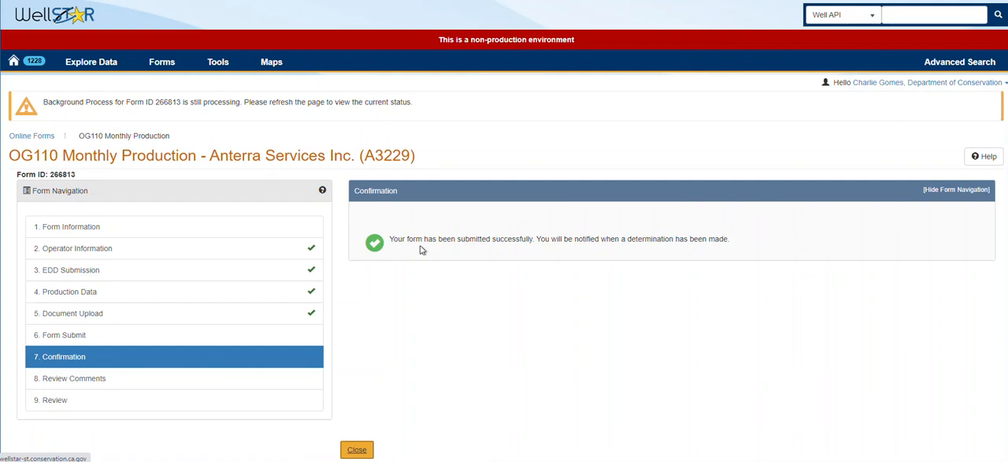You will see a form has been successfully submitted message. Please note that there is a background process message stating that the form is still processing. Please refresh your browser until this message disappears.